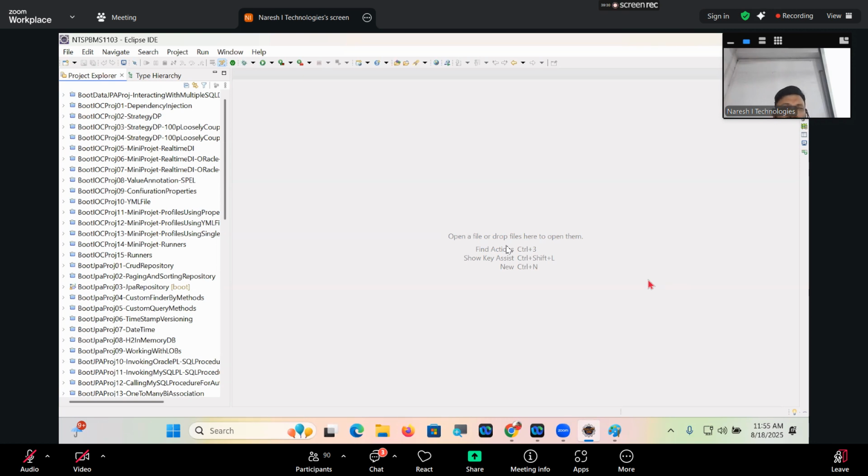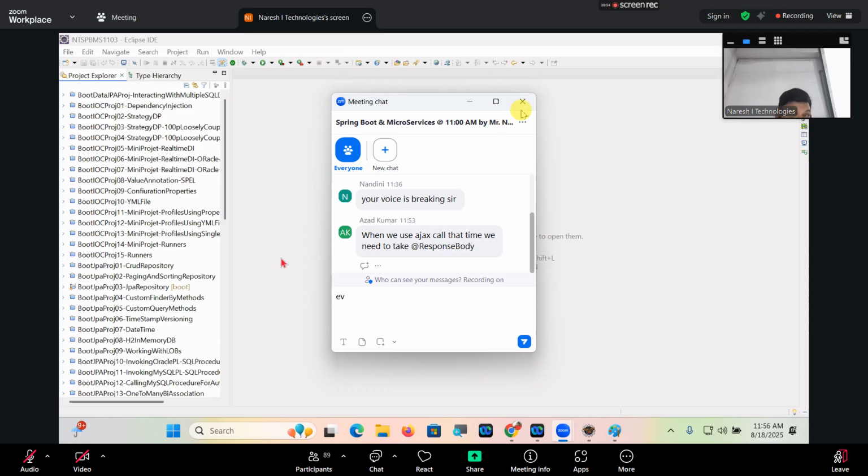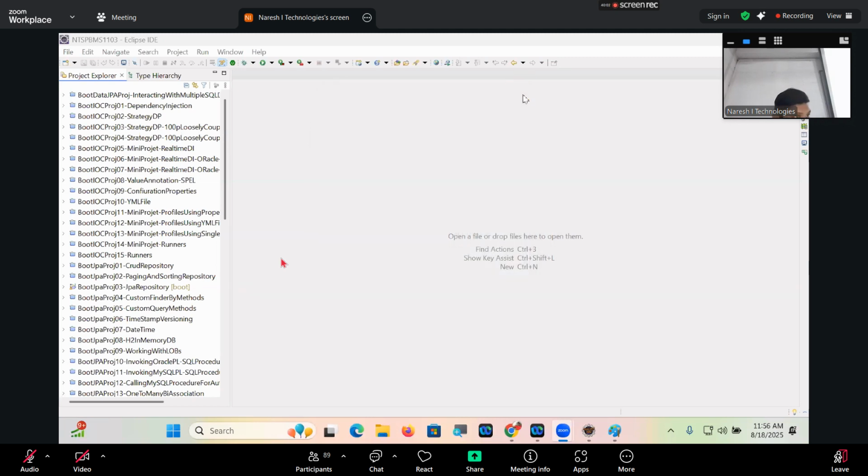Okay guys, is that clear? I want a reply. When we use an Ajax call, at that time we need to take response body. Not compulsory. Audio was not coming; now, am I audible, guys? At the MVC level, if you want to process the output through Ajax calls, then we have to go for response body. But in a REST controller, that's the natural and default one.